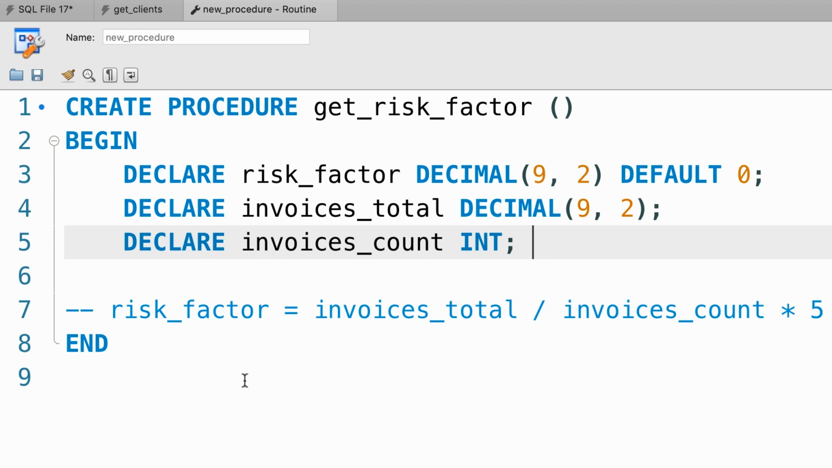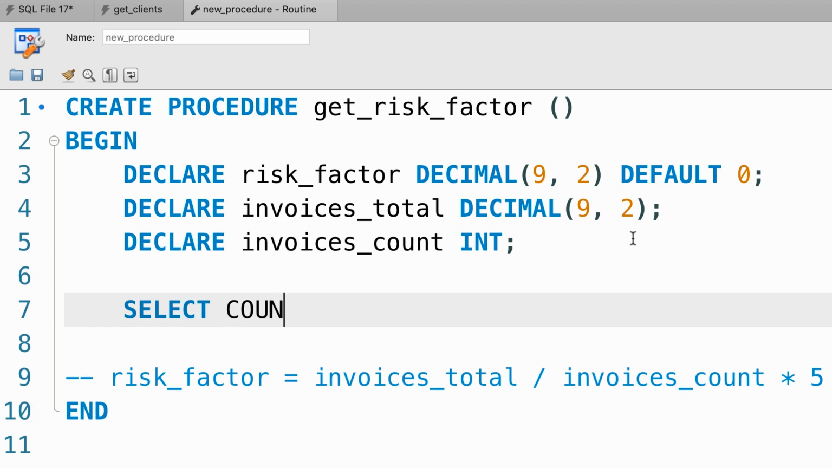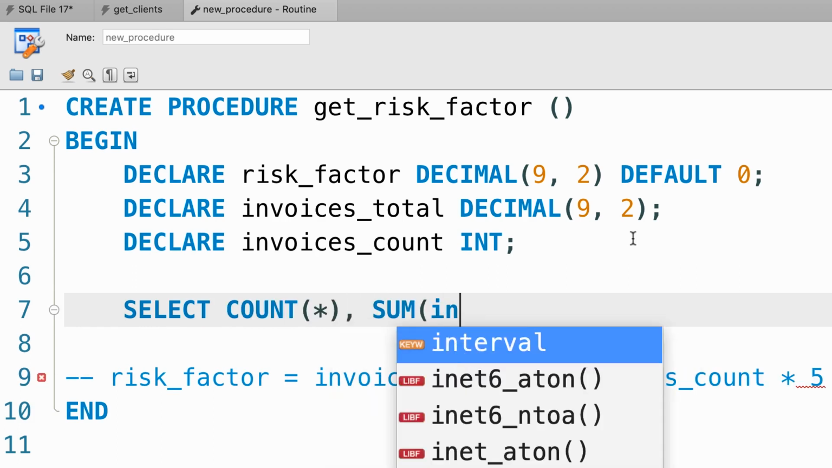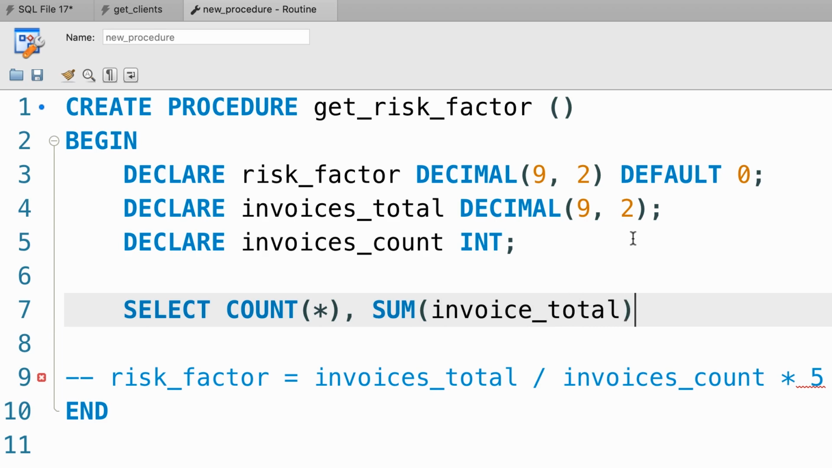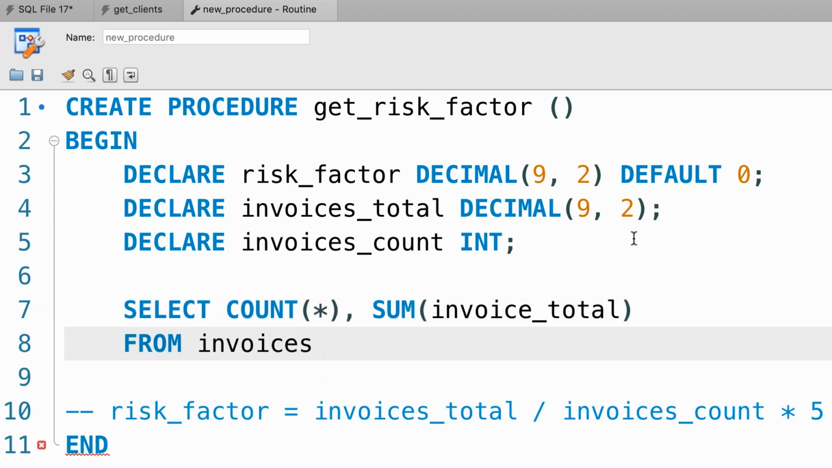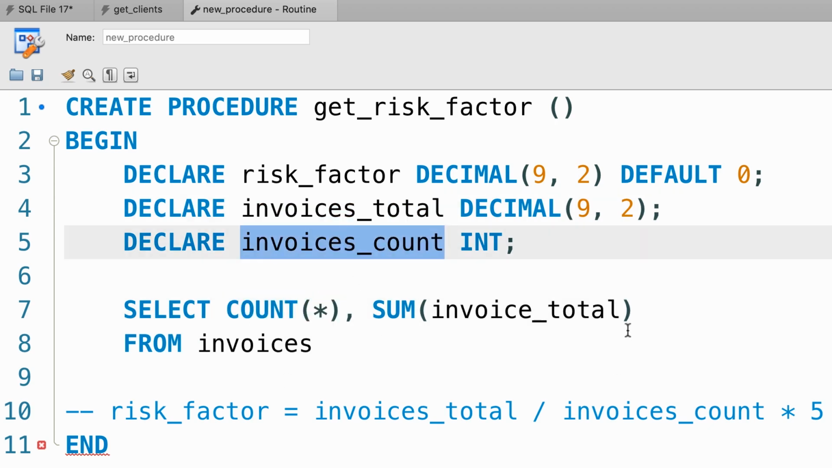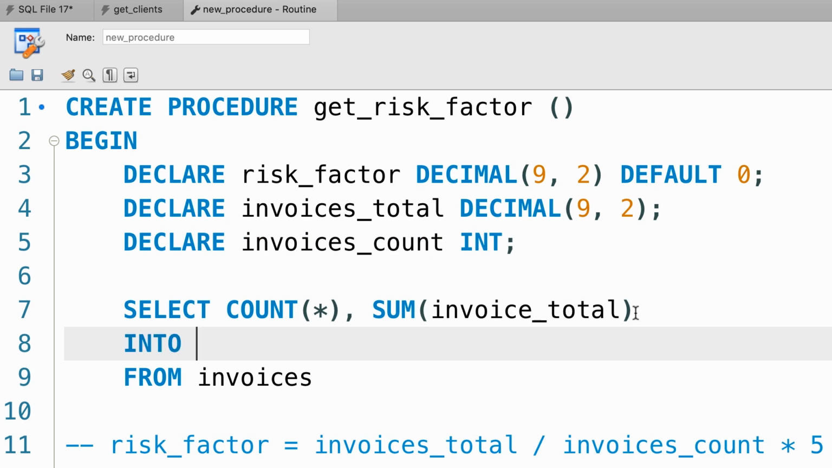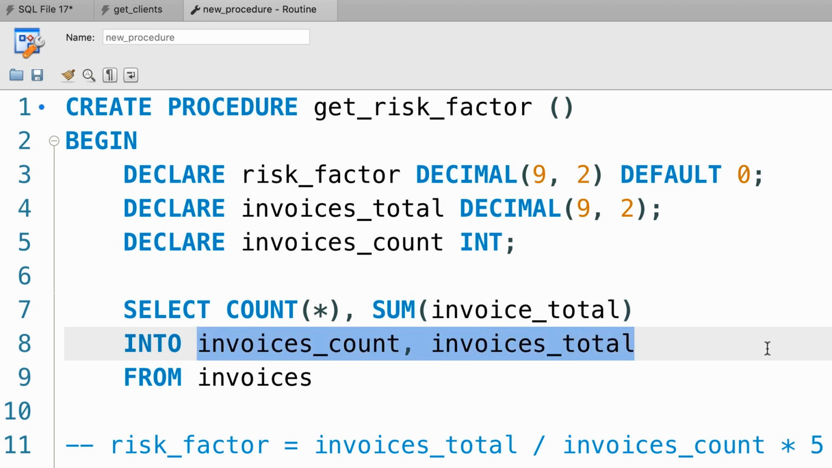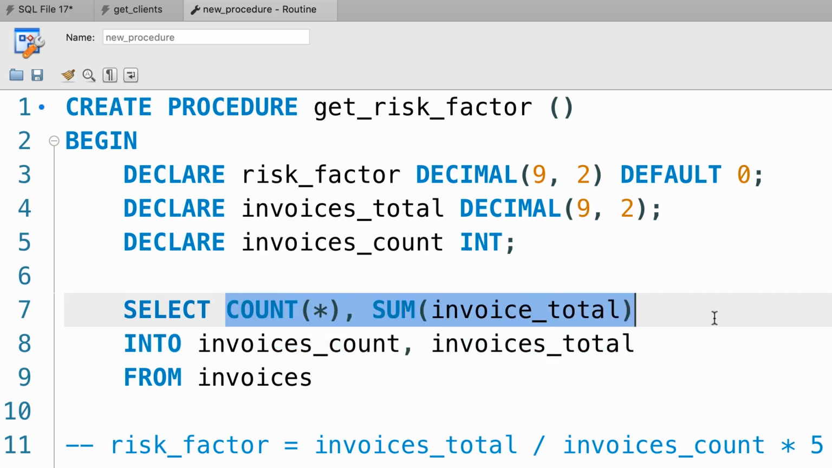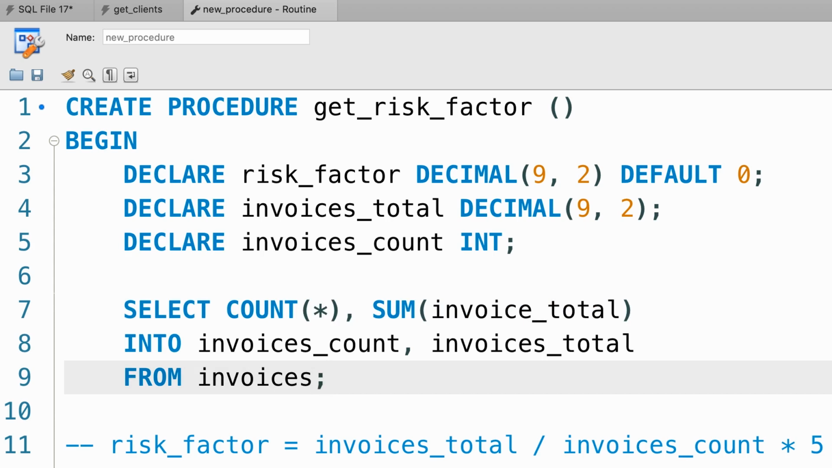Now let's write a select statement to set these 2 variables. That is very easy. So select count of everything and sum of invoice total from the invoices table. Now we need to read these values and put them into these variables. So that's where we use the into statement, into invoices count and invoices total. So here we have 2 variables which correspond to these 2 values that we select here. Pretty straightforward. Now let's terminate the statement with a semicolon.